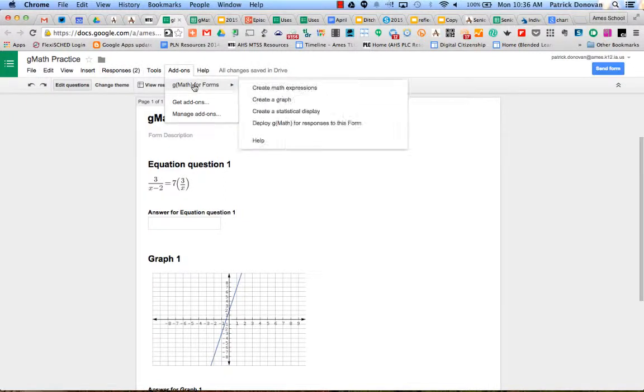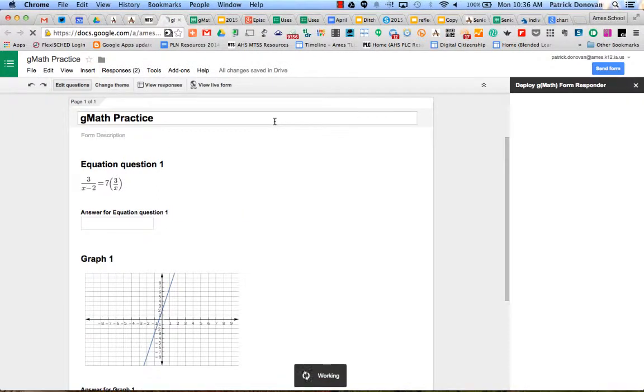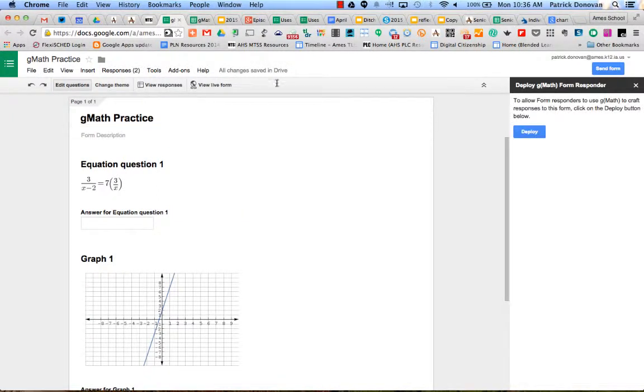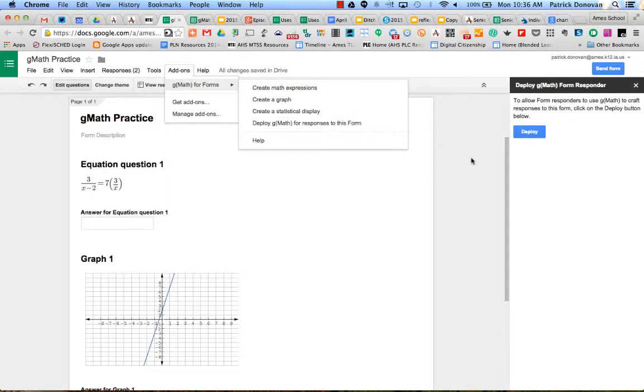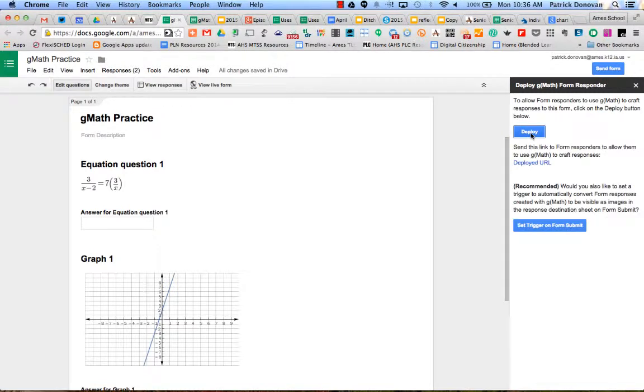But I can also use gMath to allow students to give their answers using the same thing. So what I did is I went to add-ons, gMath for Forms, and then deploy, and then I got to click deploy again. This link is what I'm going to give to my students so that they can submit answers into the form. Now, the first time they do this, they're going to have to give authorization for gMath to work, since gMath has to have access to their Google Drive and to an outside service.